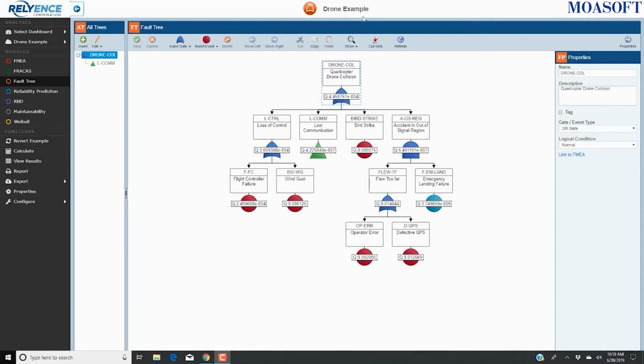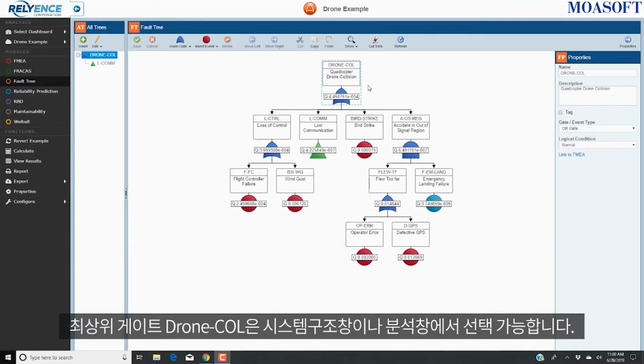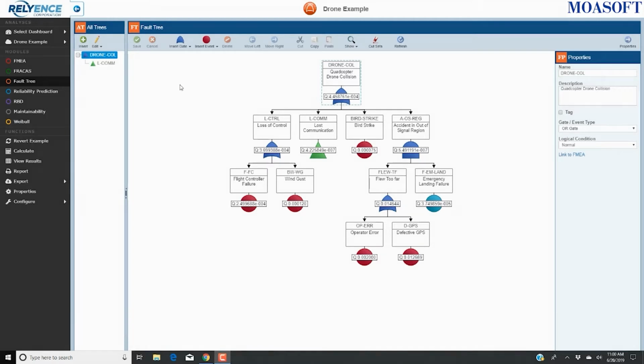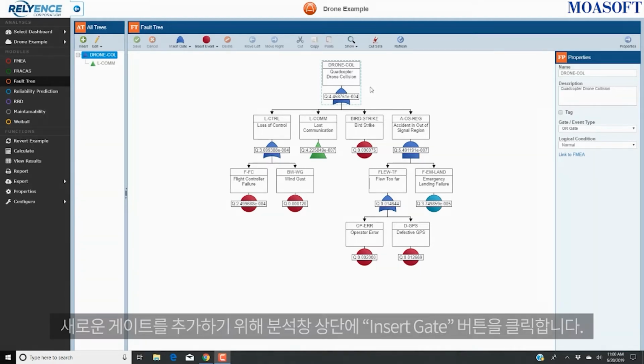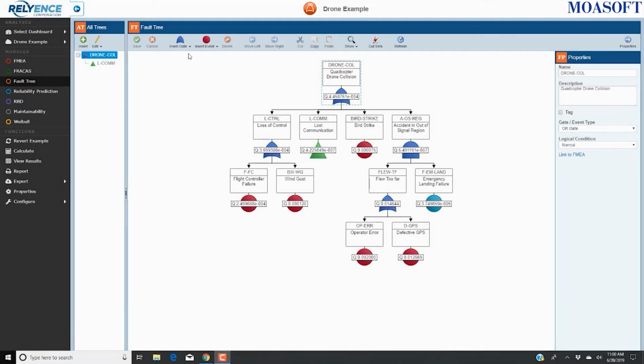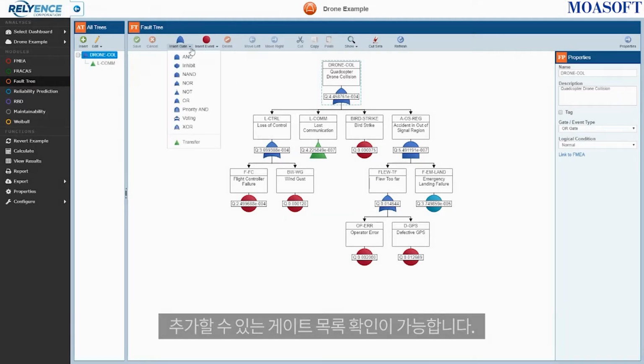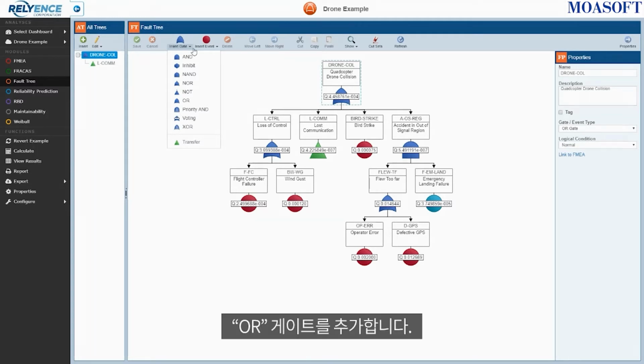First, let's make sure that the top gate, drone-COL, representing the quadcopter drone collision, is selected. If needed, we can select it either here in the Fault Tree pane or in the All Trees pane if preferred. To add a new event to this gate to represent an unstable flight, from the toolbar, we click the Insert Gate drop-down. This list shows all available gate types in Relyence Fault Tree. From this list, let's select OR.